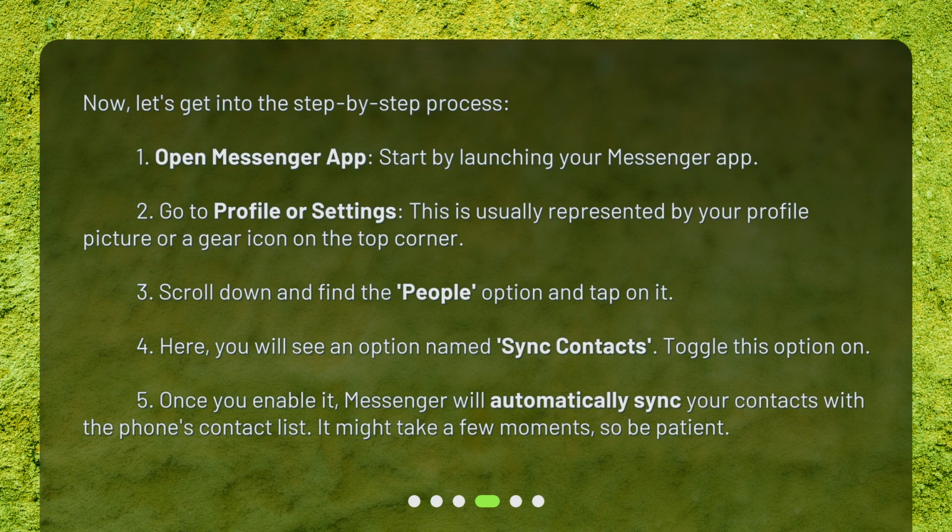4. Here, you will see an option named Sync Contacts. Toggle this option on. 5. Once you enable it, Messenger will automatically sync your contacts with the phone's contact list. It might take a few moments, so be patient.